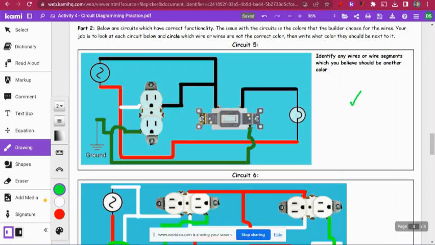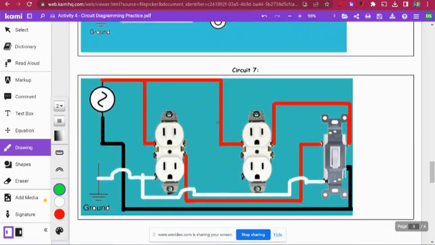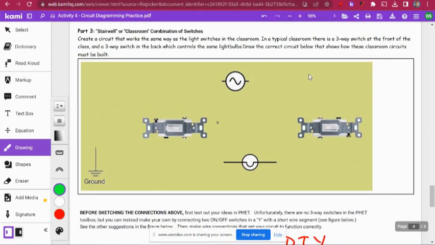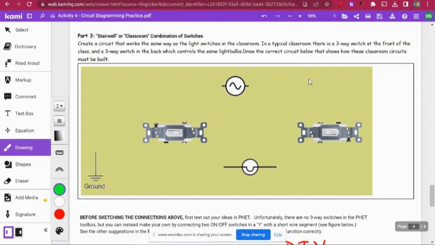Okay, so find a way to indicate which of those wires is not correct and then correct it. And then the last part here, part 3. All right, this is something that some of you did in activity 3. This is the stairwell or the classroom combination of switches.